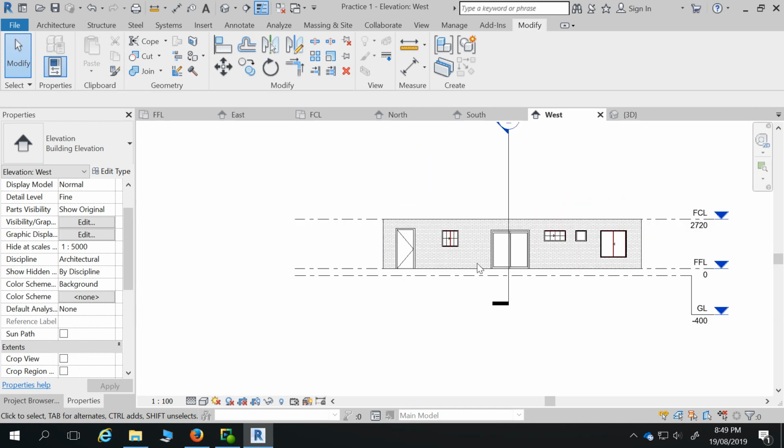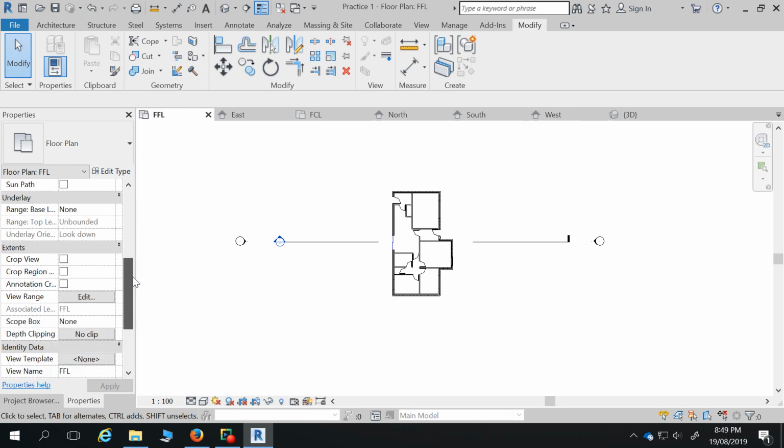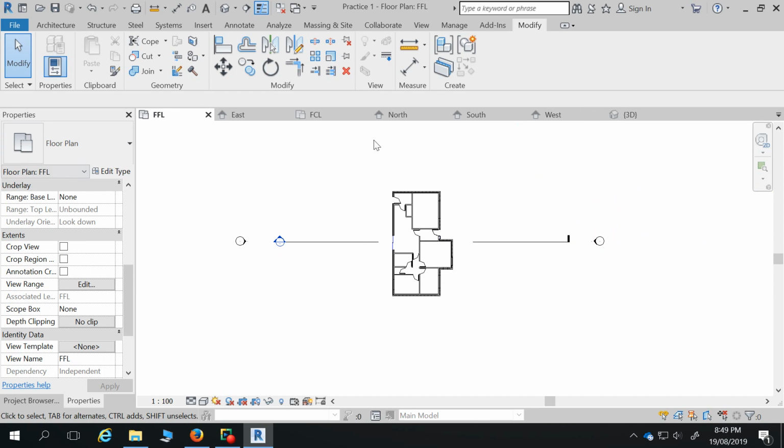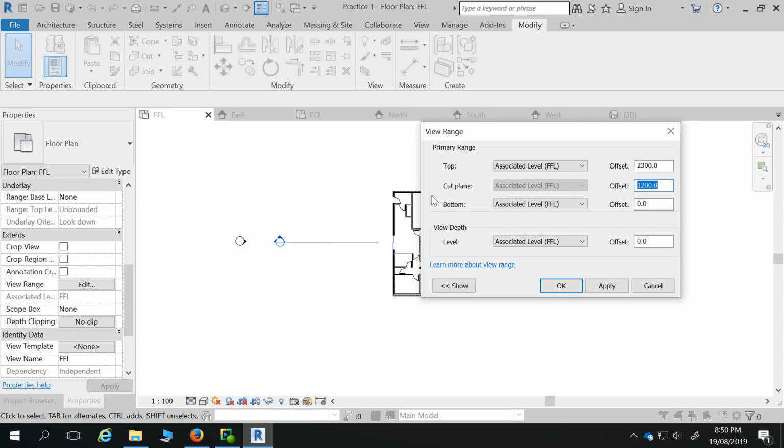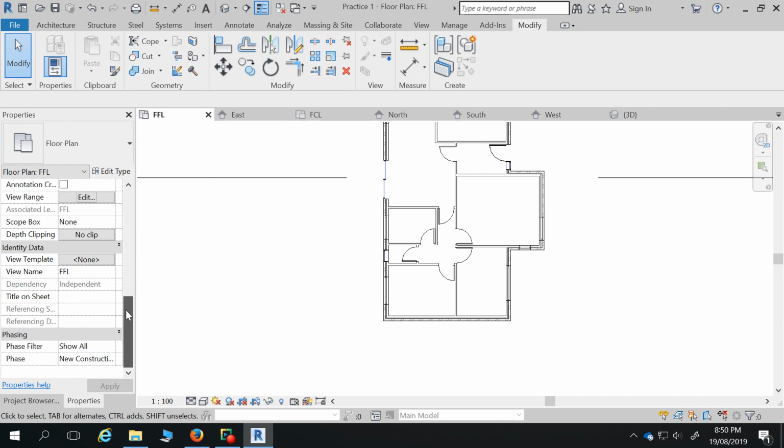We can do that in our floor plan view if we want to change our cut plane. Over in the properties of the view, when there's nothing selected, we can change the view range. There's the 1200 cut plane, change it to 1550, apply, OK, and those windows have just appeared.